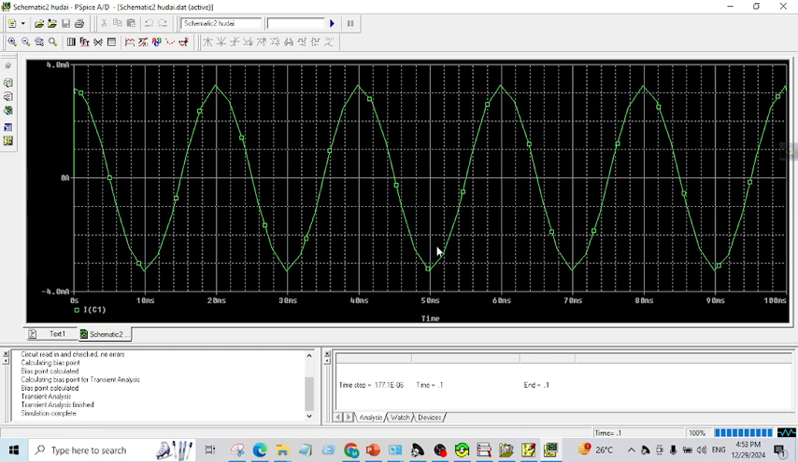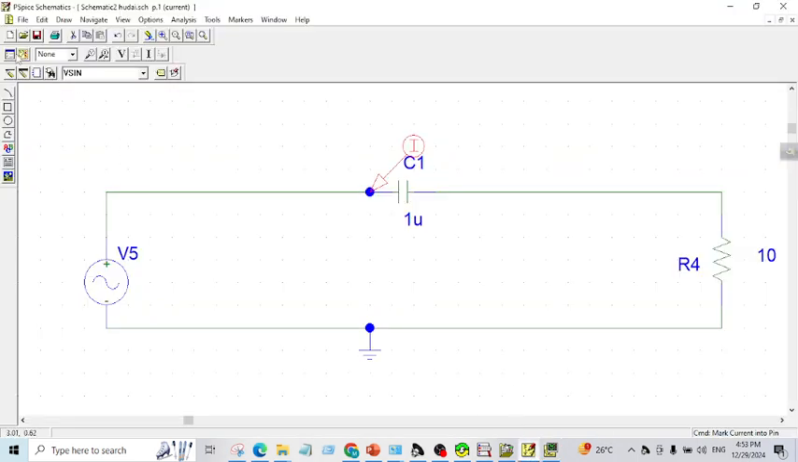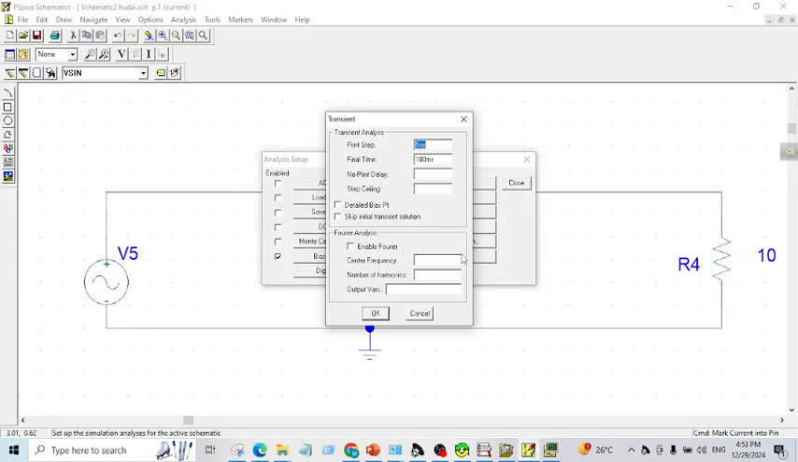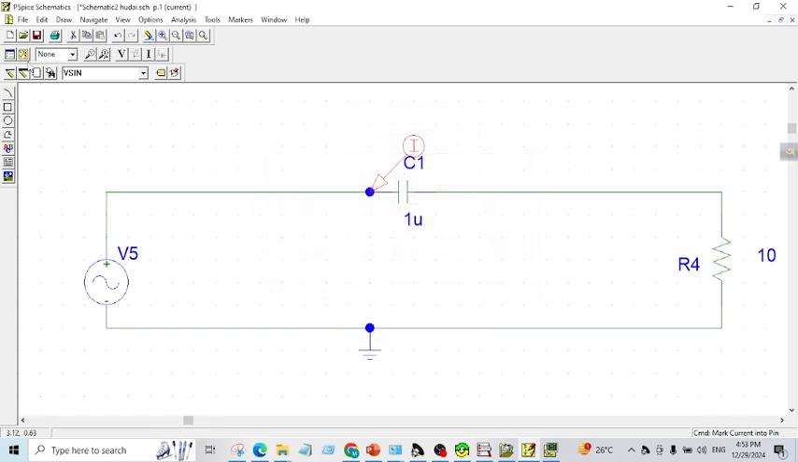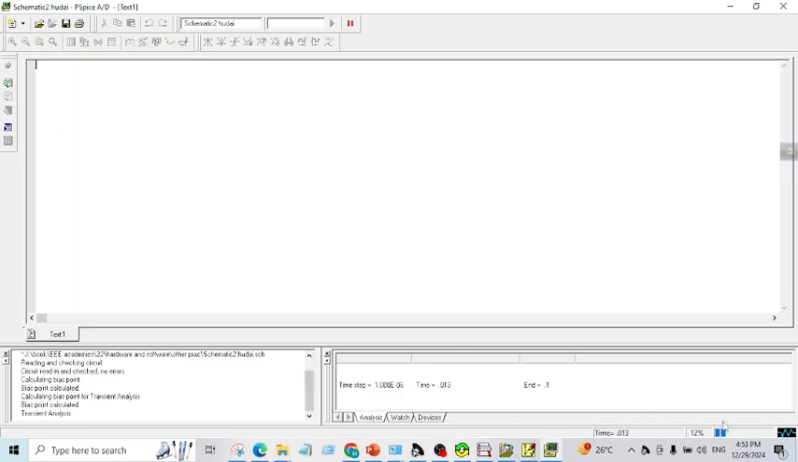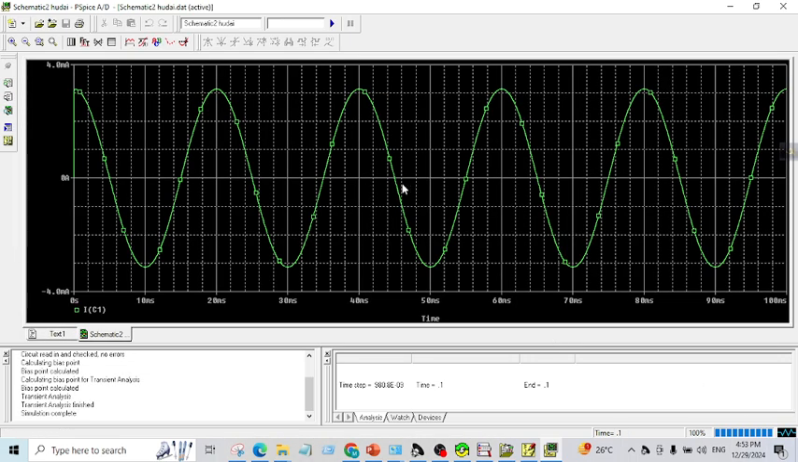To make the graph smooth, you will go to the schematics, then again this transient. You can find here the step ceiling. If you add here 1 microsecond, then it will print the data after every 1 microsecond, step by step. So you will get clear data. Let's see, if you run the simulation, it is taking time, but it will give you a clear and smooth graph. Okay, it gives you a clear and smooth graph, right?